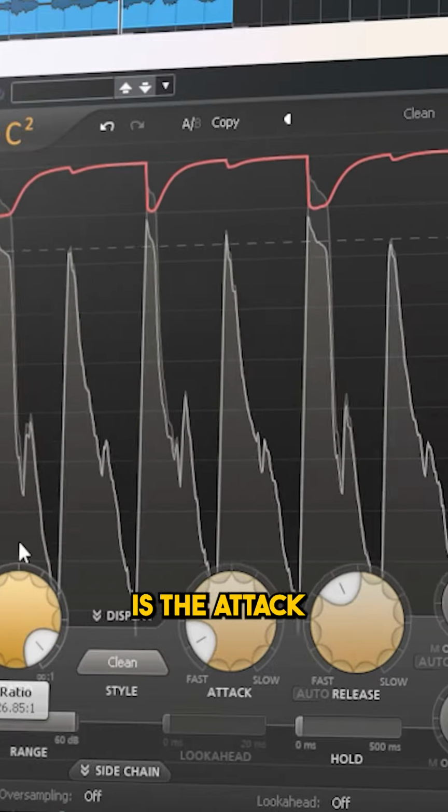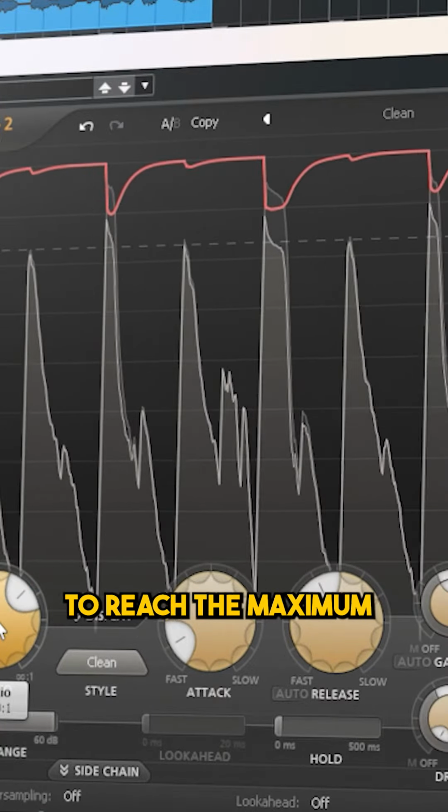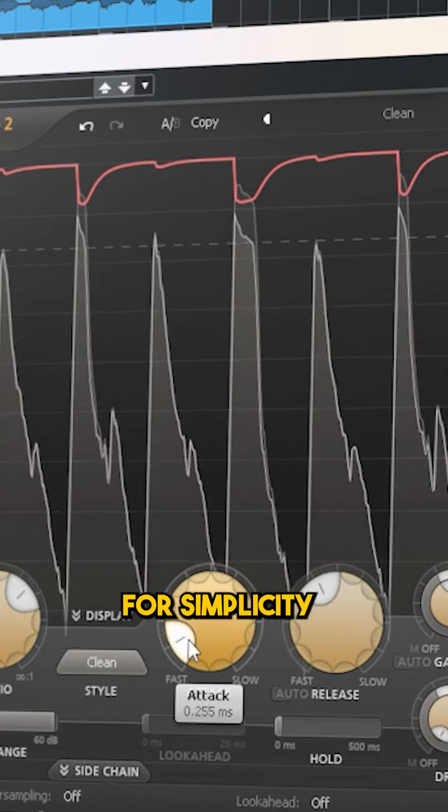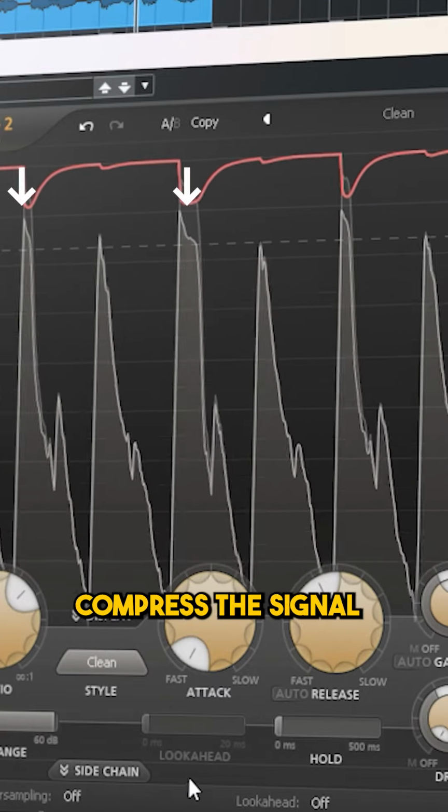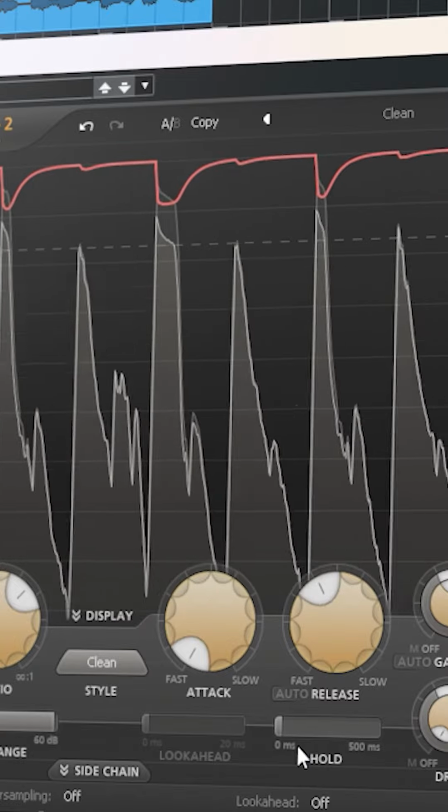versa. Next is the attack, and that's how much time it will take the compressor to reach the maximum gain reduction. But now for simplicity, let's say how fast the compressor will start working. If we set it too fast, it will immediately compress the signal as soon as it passes the threshold.